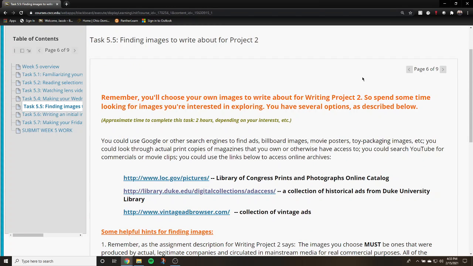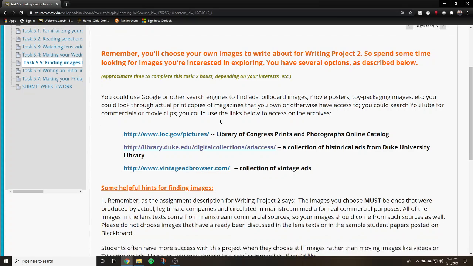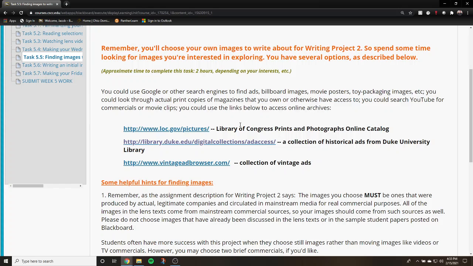For task 5.5, you are going to find your images for writing project 2. You can use Google or any other search engine that you'd like. You are welcome to use ads from magazines. You can use billboards, movie posters, toy packaging. It just needs to be some sort of advertisement. Your picture needs to be selling something.